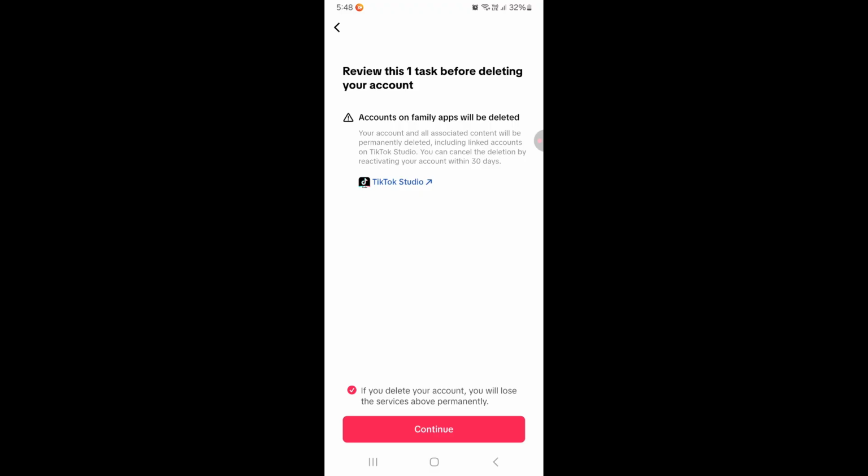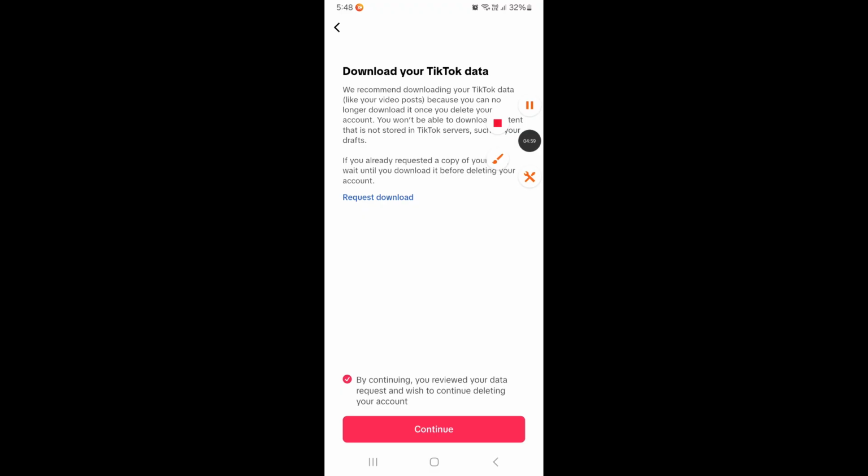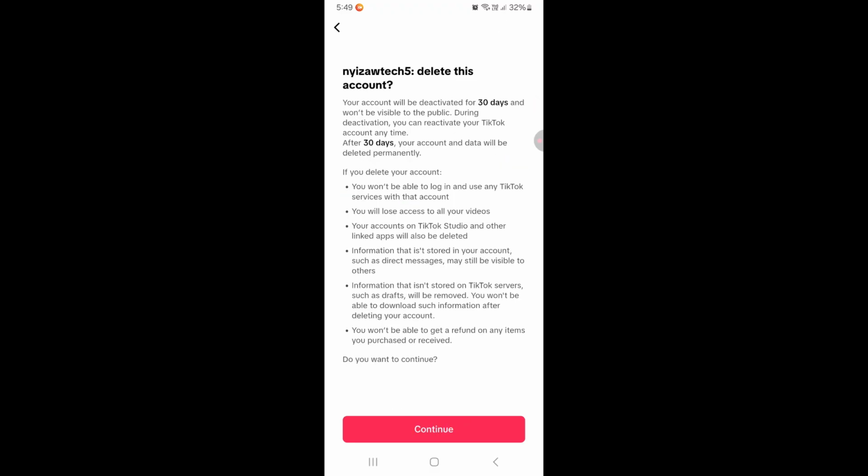To go forward, tick the circle. Tap on Continue. Again, to go forward, tick the circle. Tap on Continue. This is the last step.